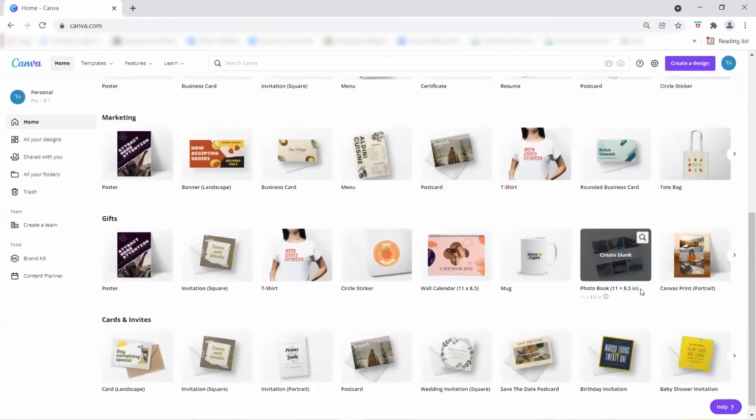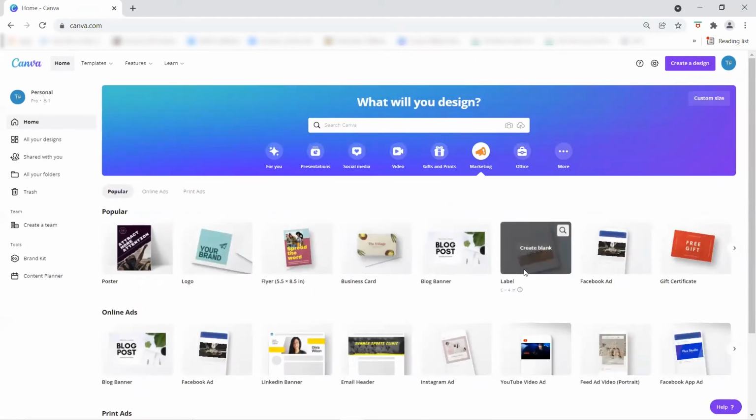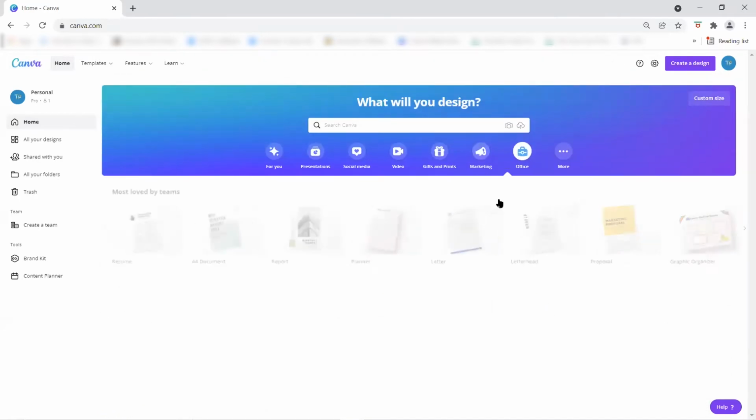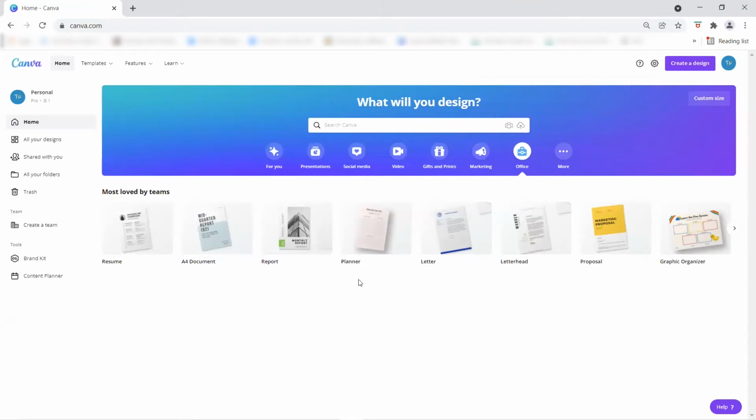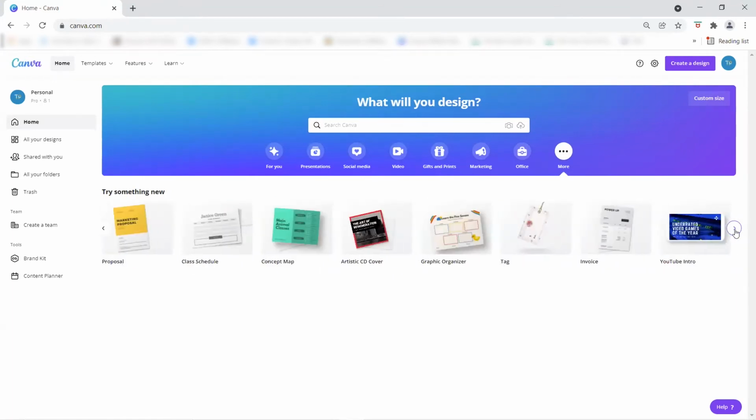You could easily browse down and look at some of the other features in here. And in marketing, there's so much to choose from in marketing. And in Office, there's a resume, A4 document, report, planner, letterhead, proposal, and graphic designer if you just want to create. And there's more that you can choose from. There's the infographic, photo collage, desktop wallpaper, graph, book cover, mind map, magazine cover, Zoom virtual background. There's so much more. You could click this arrow and get a whole lot more to use. Like I said, I'm going to always recommend Canva Pro over Canva Free.